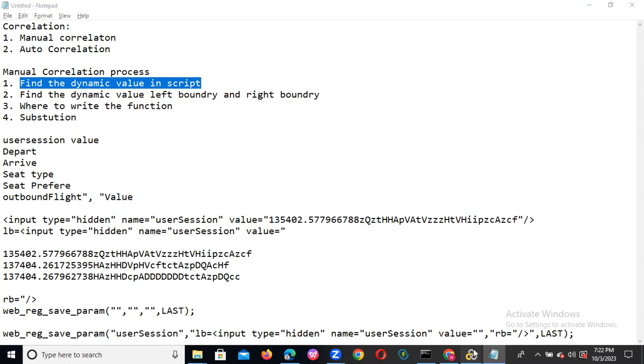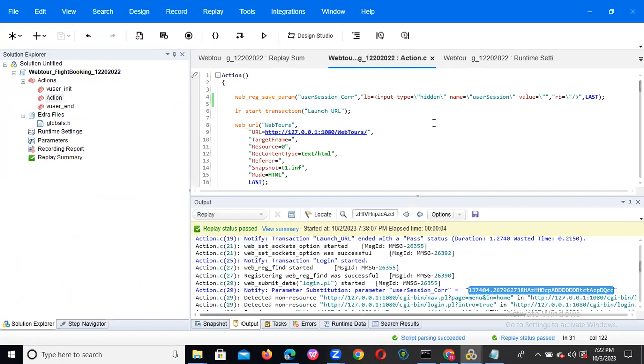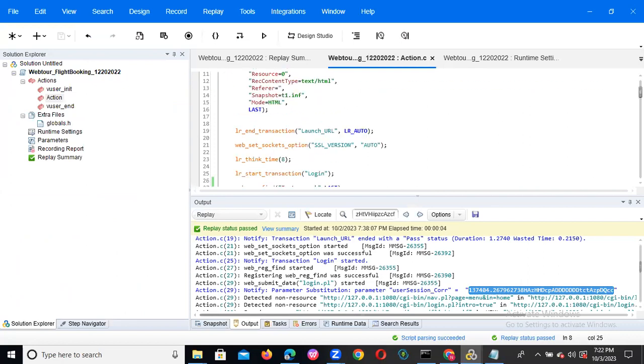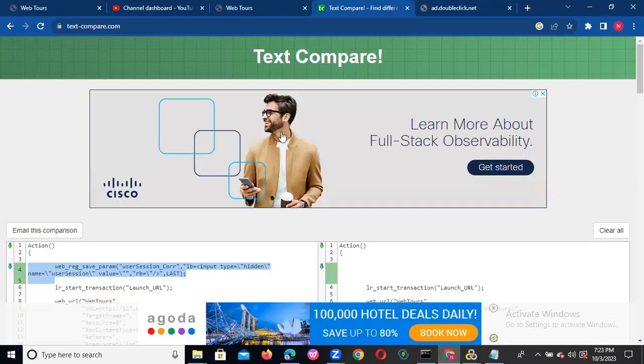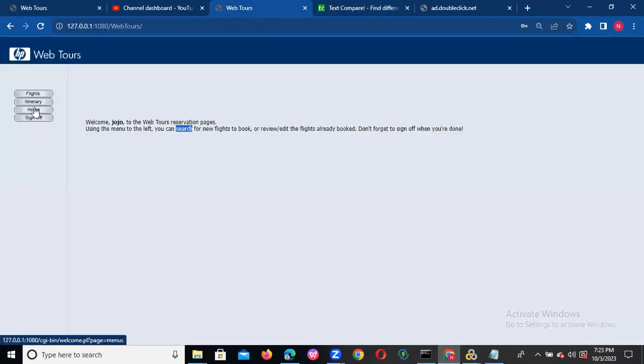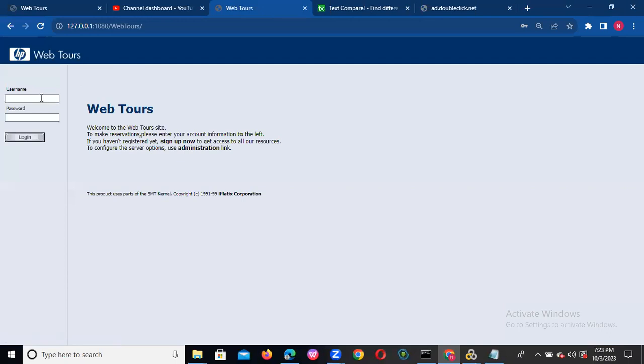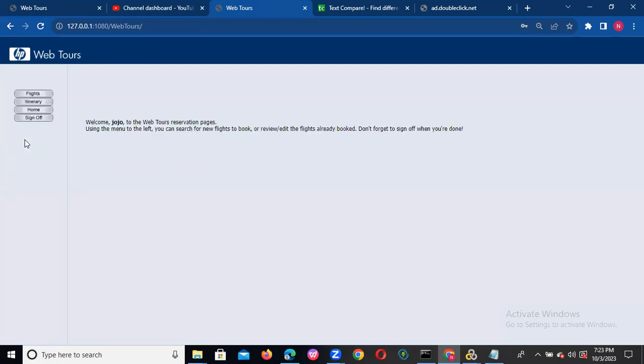So for example, you can see here. In this script, I have given the validation point here. This is the validation function, web breakpoint and some text. Everyone will know where we pick this text, right? After login, you can enter the username and password and log in.